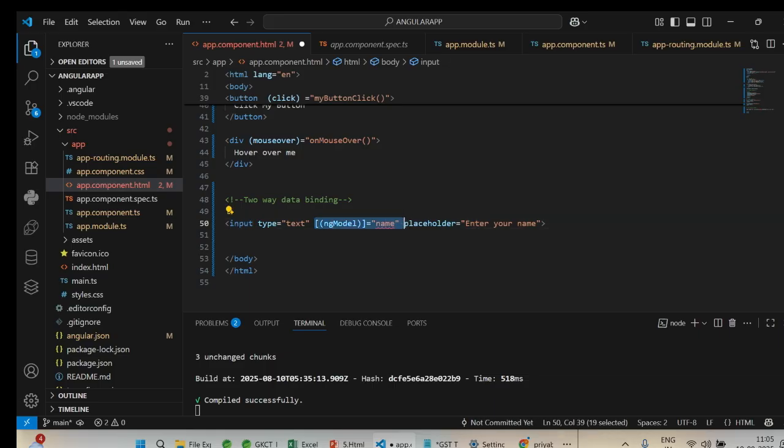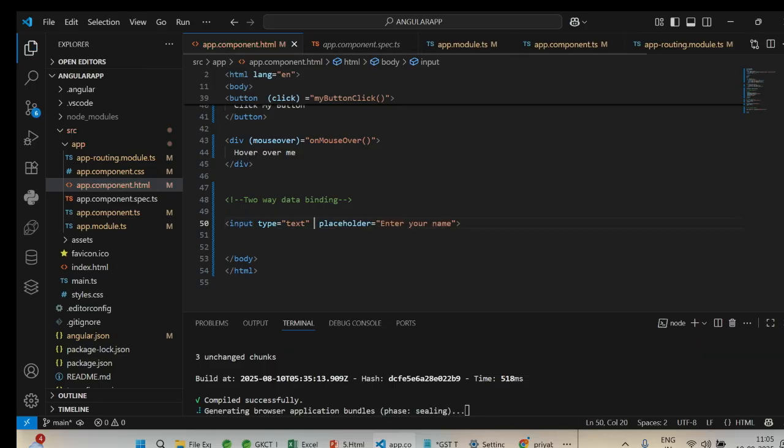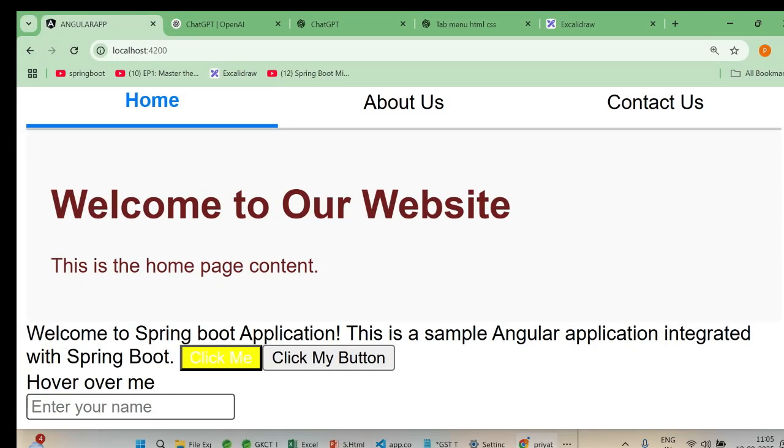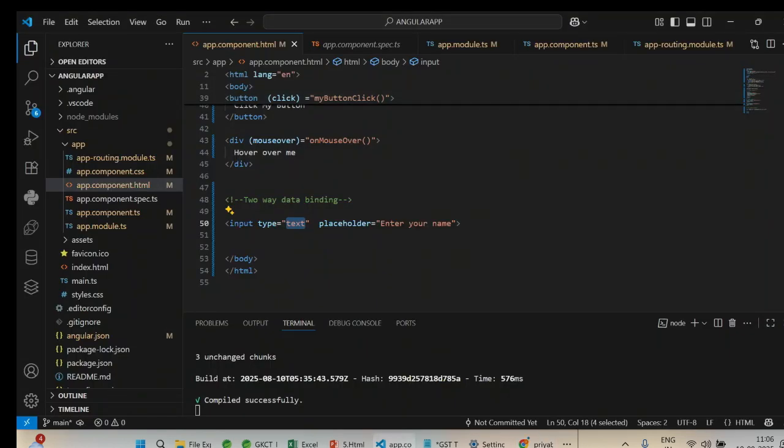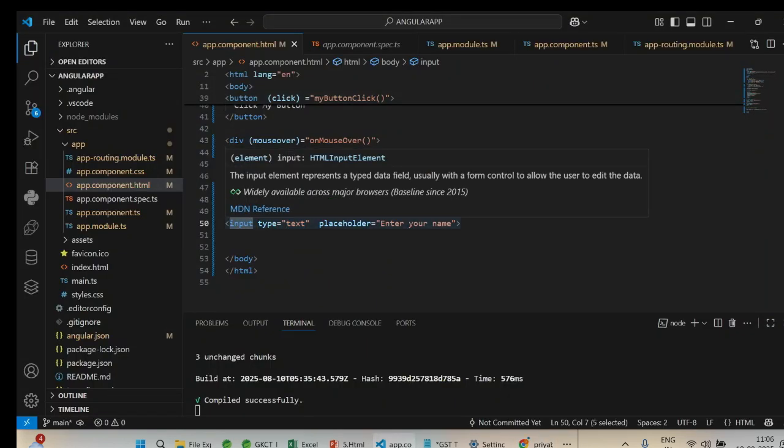Now remove these things as of now. Okay. Input type equal to text. Enter your name. So if you see, one input text box field is created, I can write my name is Priyabrata. Anything you can write inside this text box. So here the input tag, you need to learn this, what is input tag.